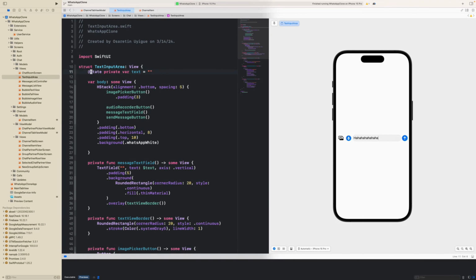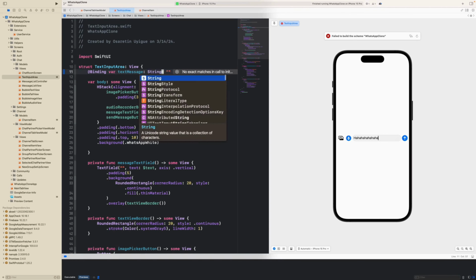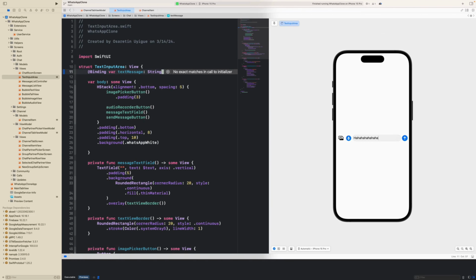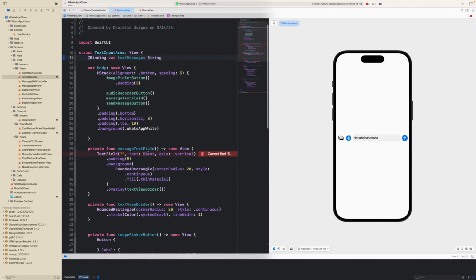So I'm going to change this from a state to a binding property because that's what this really is. So I'm going to say binding var text message, and it's going to be of type string, and it doesn't have a value because it's a binding. And now we're going to change this from text to text message right up here.